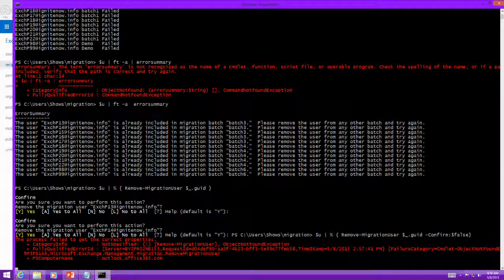And I'd say the approach I would take would be, let's do this migration, let's not do autocomplete, let's look at these errors. And if we think that the user needs to be involved, we can remove these migration users, and then we can start to create a new batch for those users. Or if we look at these errors, we can say, look, this isn't a big deal. We're just going to confirm anyway.